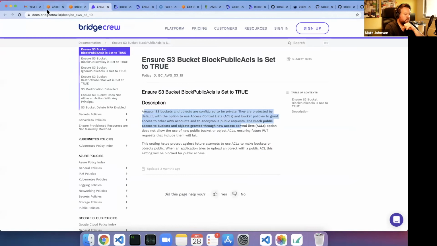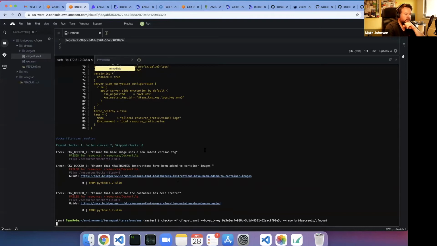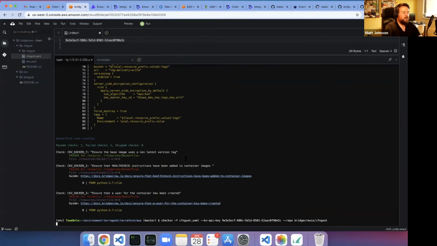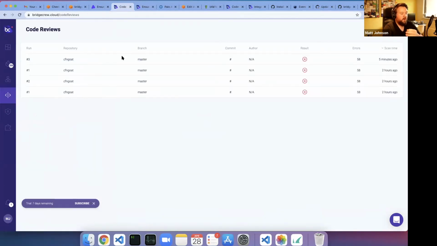Those of you that noticed at the end of scanning against CFNGoat with the API key, you were given a URL at the end of all of the information that's given on the CLI. That URL takes you to the Bridgecrew dashboard, under code reviews. Every time you run Checkov with the API key, you get a log of that run: what repository it was, what branch it was on, how long ago it was and how many errors there were, as a record inside this code review screen.